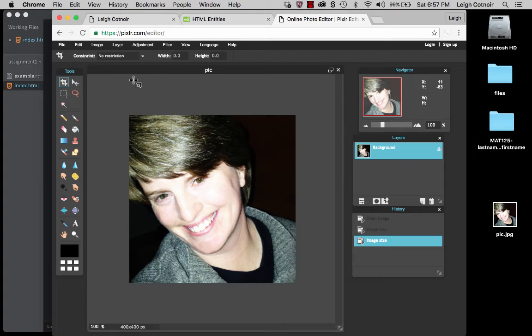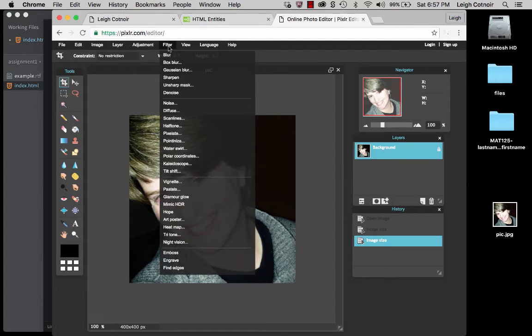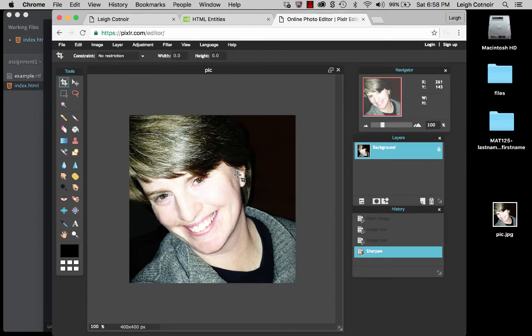And then the other thing, there are some other things that you can do, like filters. If you need to play with the filters, you can play with the filters. Like if I needed to sharpen this a little bit, I could sharpen it. I don't know that I really liked that, so I'm going to undo it. But you can mess with that. You can play with the color. There are a lot of different options here that I'm not going to spend the time going into.